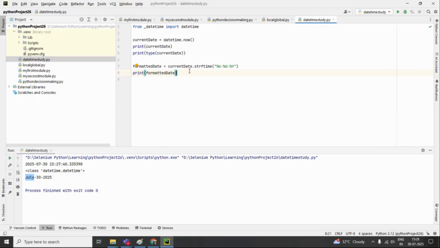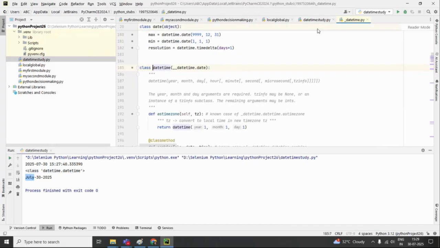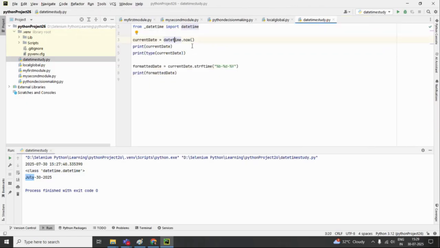Another thing I'm going to ask you: at the top you put from date time import date time. Why is that necessary? Because if I don't do it, then how can I use the date time dot now function? If I just click on this, you see date time underscore date time dot py. This is the inbuilt library. This is the inbuilt class. So I have to import it to my file so that I can use the functions of this date time. That's why I have imported it.